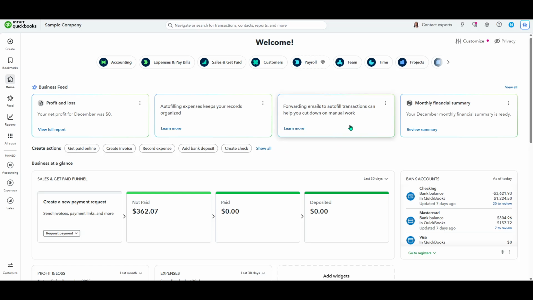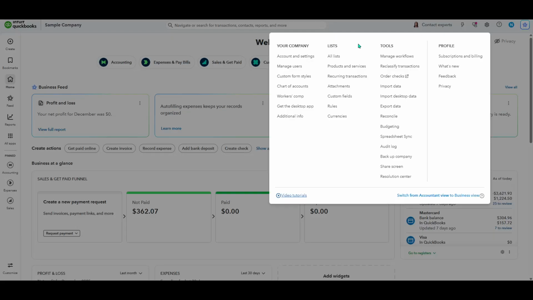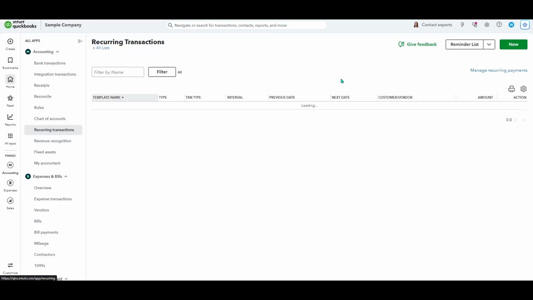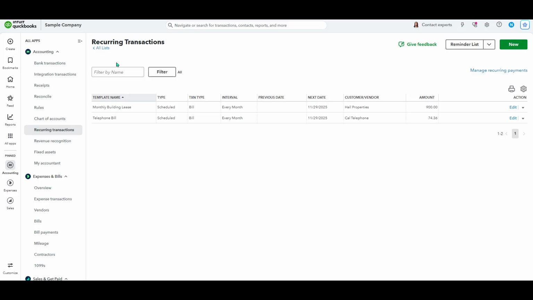as well. First, head to the gear icon in the top right corner of your QuickBooks Online dashboard. This opens the settings menu where you can access many of your company-wide tools. From there, choose recurring transactions. This page is your hub for templates that run on a schedule or send reminders instead of posting automatically. Click New in the top right of the recurring transaction page.